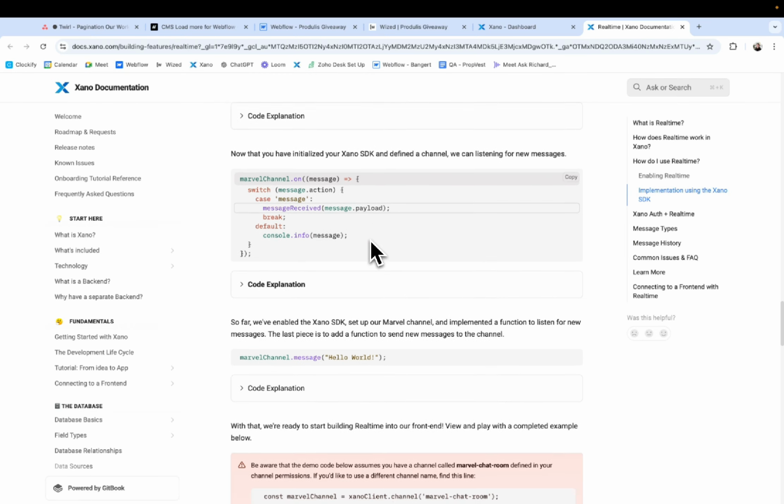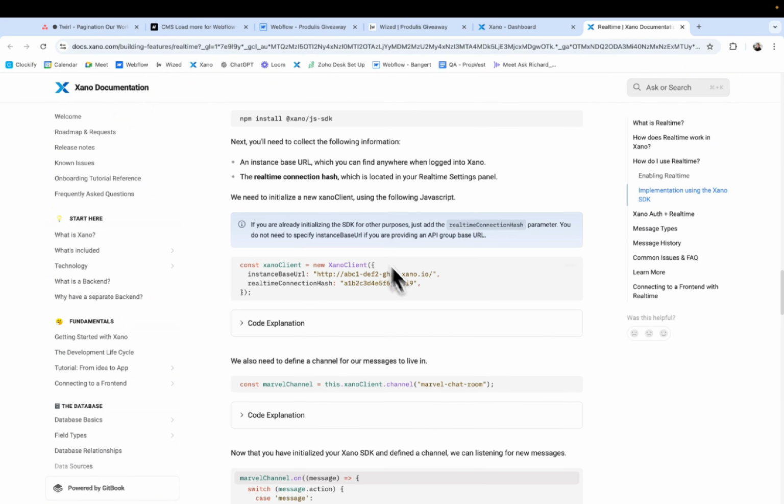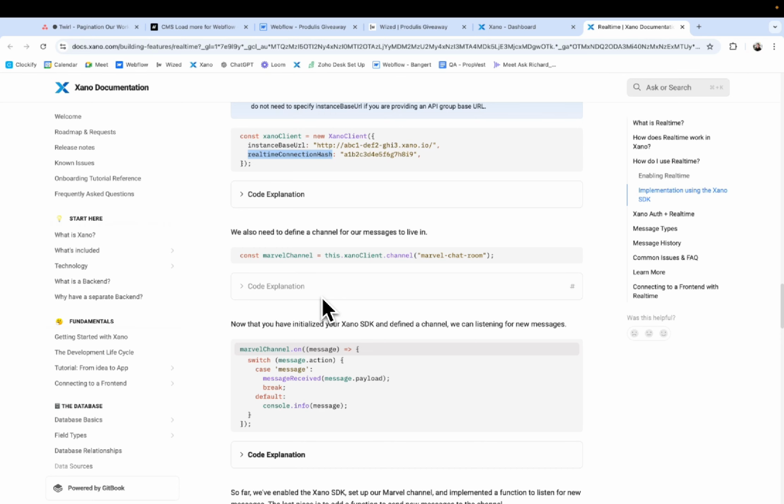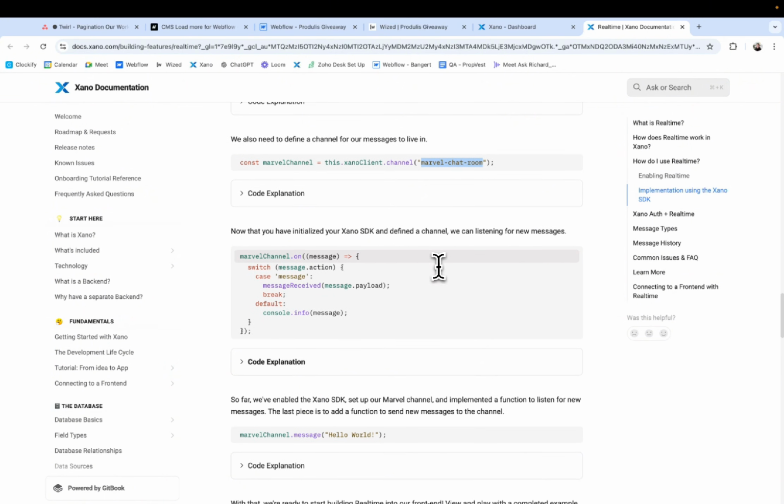Once it's published, the other step is just to follow the JavaScript that Xano gives you. So pretty much, it's super straightforward. You first need to create a variable called Xano client and then call the function Xano client, where you will need to create a new client. You need to set up your instance-based URL from Xano and the real-time connection hash that they give you whenever you enable real time. From there, you can just set up which channel you're looking for with the name of the channel that you set up. And finally, you can create all of the logic that you want.